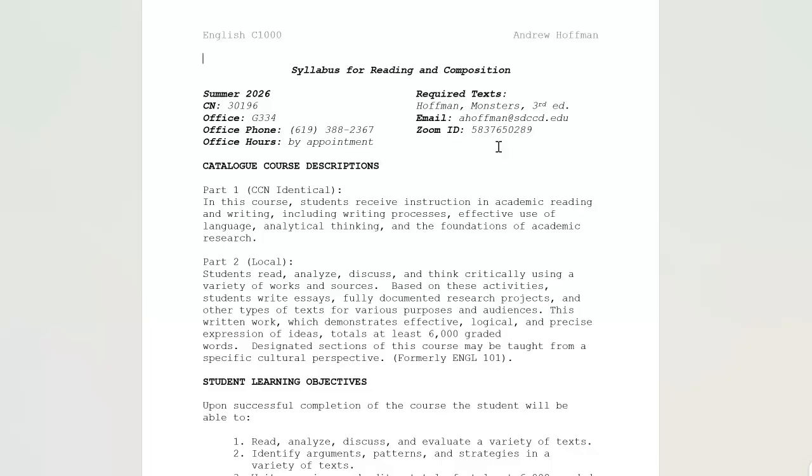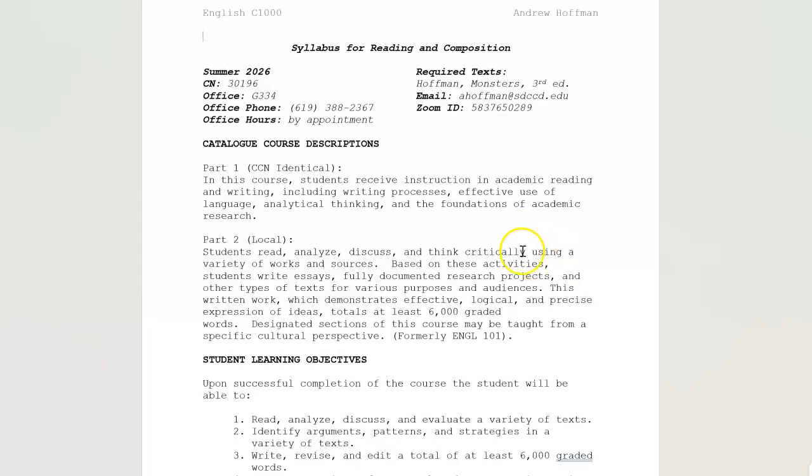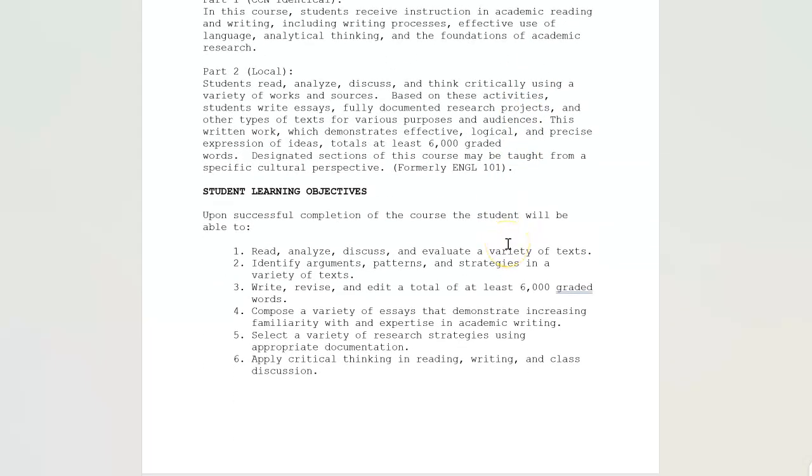Okay. Now, the student learning objectives. Basically, this is what we look at. We say, what are you going to learn in this class? Hopefully. Upon successful completion of the course, the student will be able to: 1. Read, analyze, discuss, and evaluate a variety of texts. 2. Identify arguments, patterns, and strategies in a variety of texts. 3. Write, revise, and edit a total of at least 6,000 graded words.